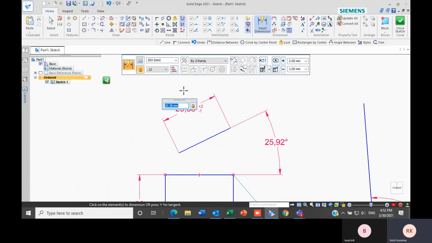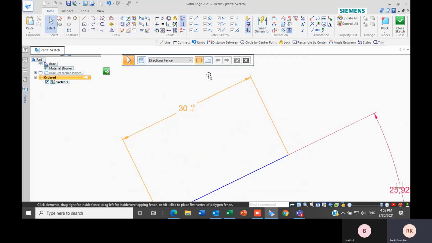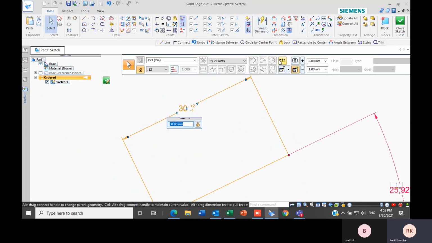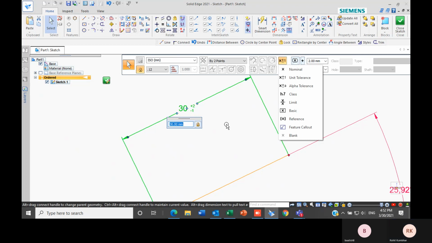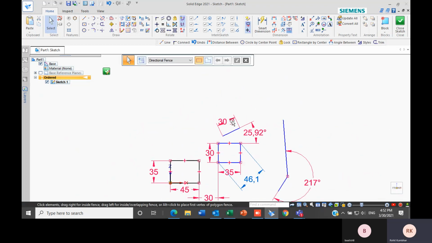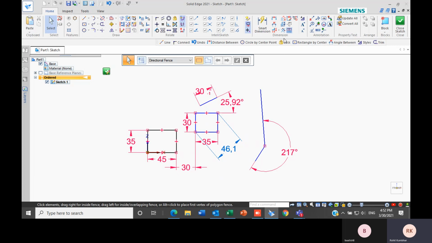So as you can see here, the dimensions which I have provided got changed into unit tolerance dimensions. So this way I can give different types of dimensions to my geometry. So this one is about dimensioning.